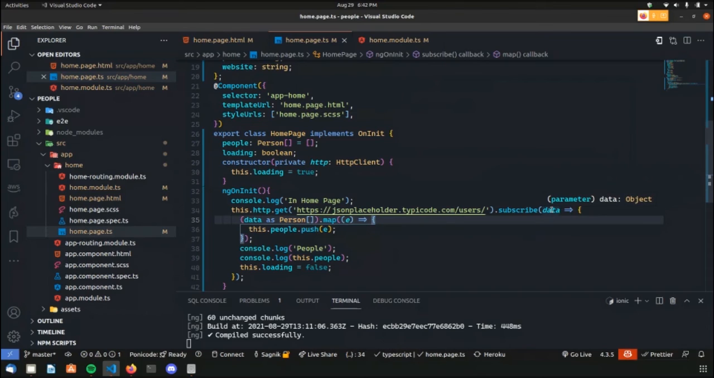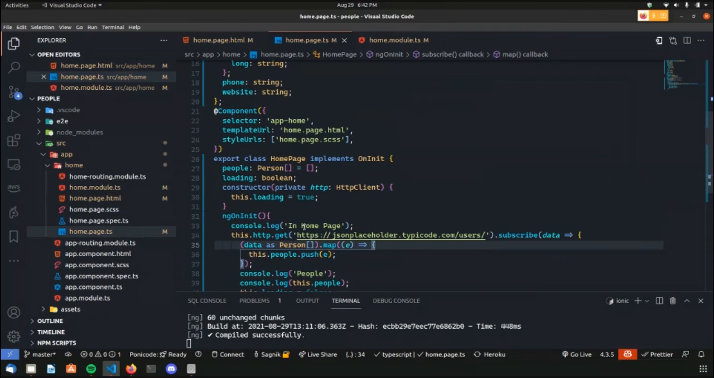Currently it is of type object, but I know it to be of this particular data type. It will be of this type, persons, an array of person. That's why I typecasted, and I call the map function. The map function is an array function which takes in each and every element from that array and passes it on to its own callback function, in which you can literally do anything with it.